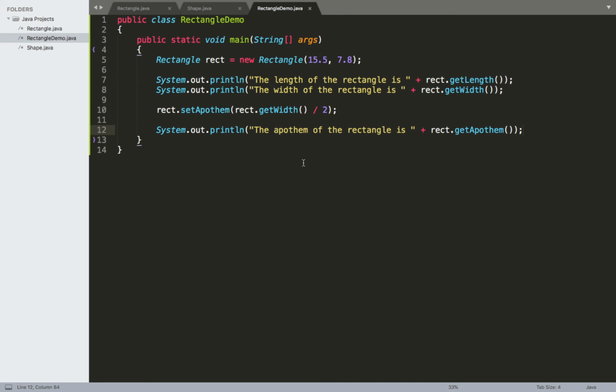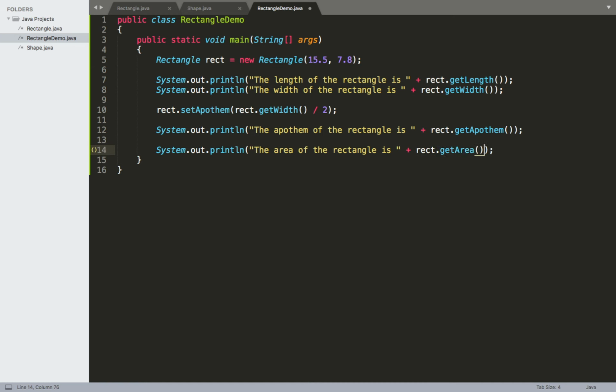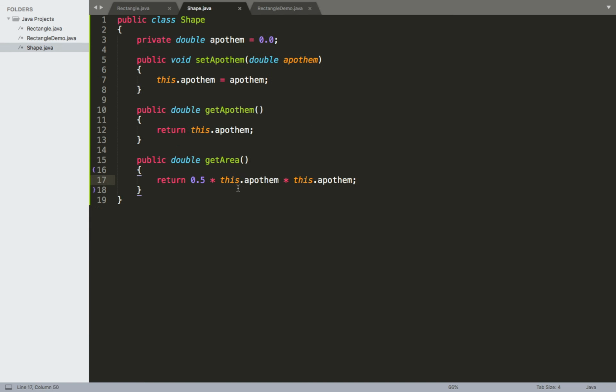Okay. So then coming over to our code, we'll add another print statement right here. And for this print statement, I just want to say the area of the rectangle is, plus rect.getArea. Okay. So the idea here is that we want to see if this is going to give us the area based on the length times the width, or the area based on 1/2 of the apothem squared.